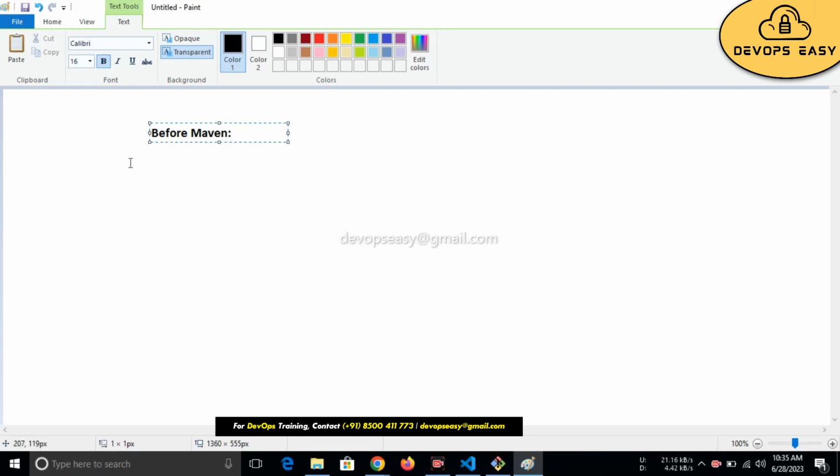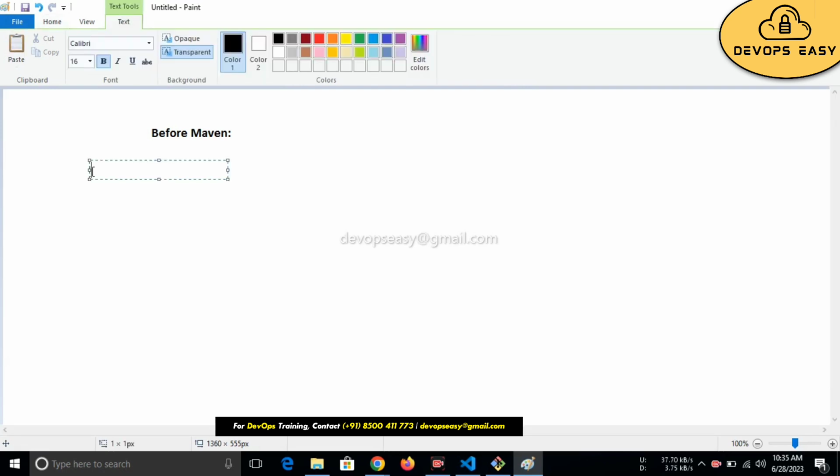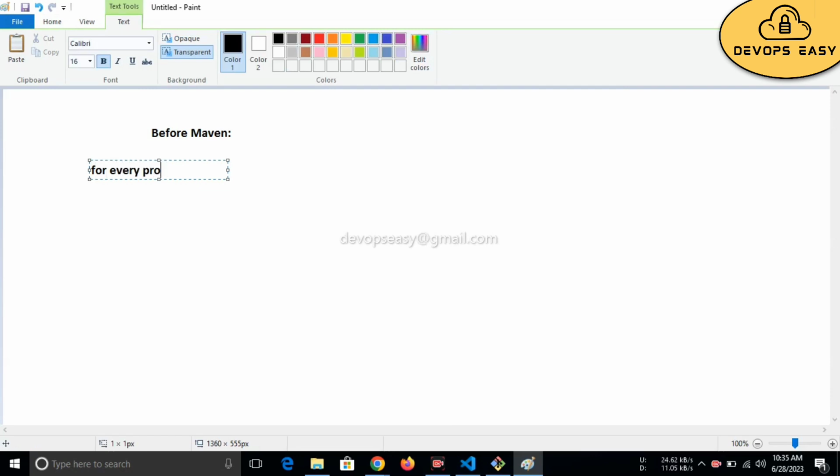So before Maven, for every project there are some dependencies which are needed to work. Now let me explain what this dependencies is.